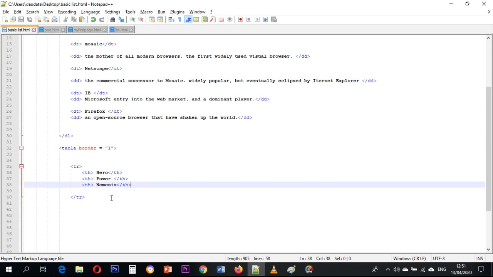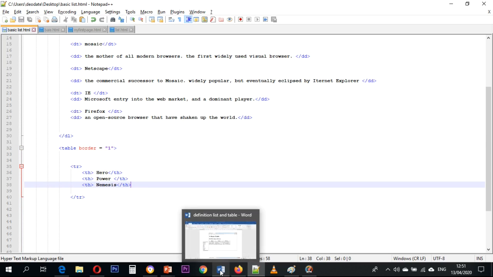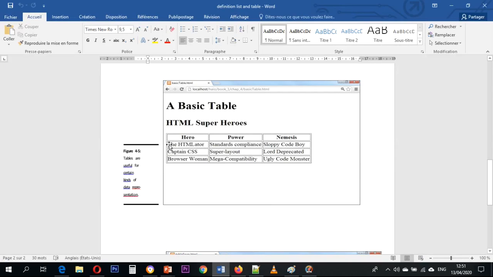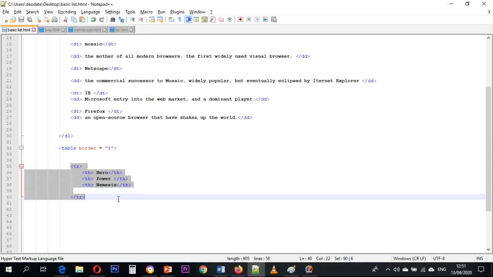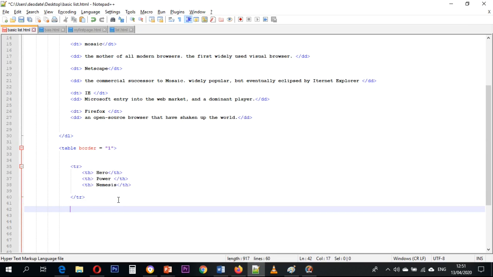We have created the table heads. Now we want to create the other 2, 3 rows. This row, this and this one. So the second row starts with the HTML and goes up to sloppy code boy. So this is what we are going to write. We're going to create another row. I copy it and I paste it here.